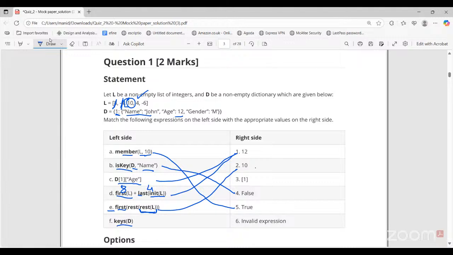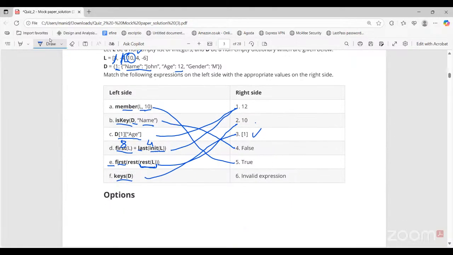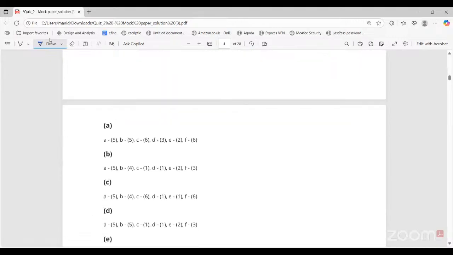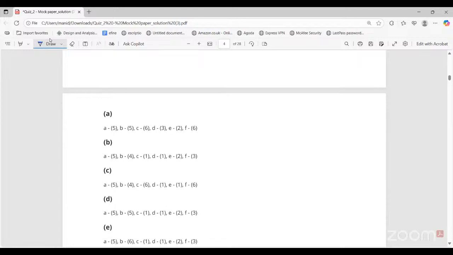Last, keys of D. What is keys of D? It should be a list of keys of dictionary D. That is, this, third option. This maps to 3. So did we find any invalid expression? No, ma'am. Is everyone sure? You have agreed with everything I did, right? You have not raised any question.